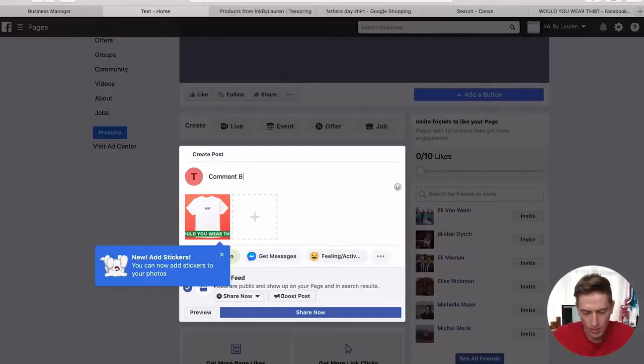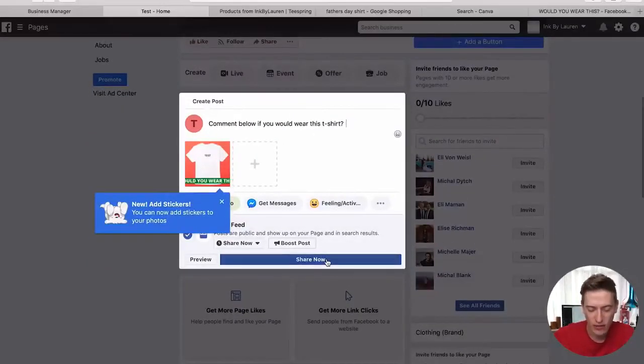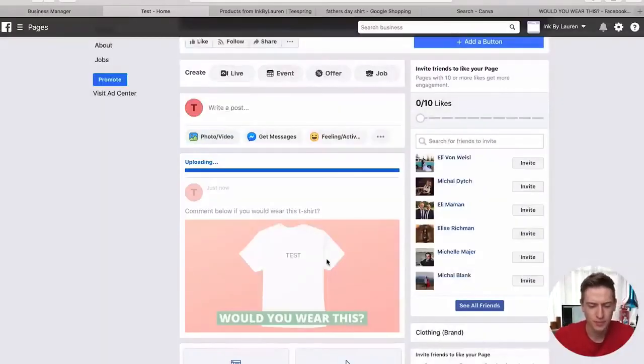Comment below if you would wear this t-shirt. Okay, or comment below if you know someone who would wear this t-shirt, or comment below if this is the perfect Father's Day gift, or comment below if you like this t-shirt, like literally anything like that. You want to initiate a comment here. Okay, click share now. This is a very, very simple post.